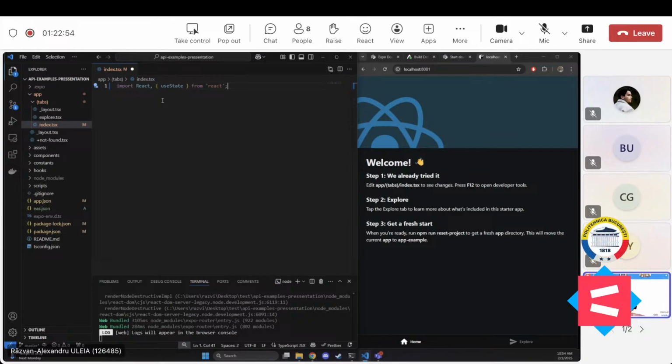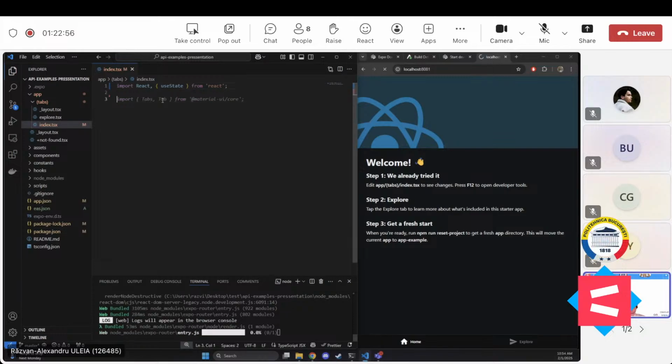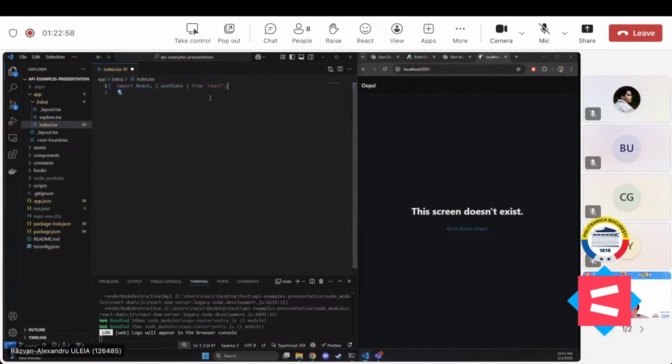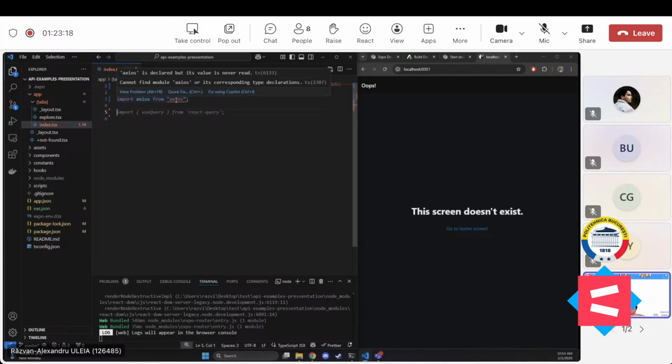GitHub Copilot helped me to complete the code. And we see this screen doesn't exist because I just saved the file. I hit Control S and it saved the file. Good. Now we are going to need Axios. Axios, as I said earlier, is a library which allows us to make HTTP requests. But it shows an error, okay? The error says Axios is declared, but its value is never used. It doesn't matter right now.